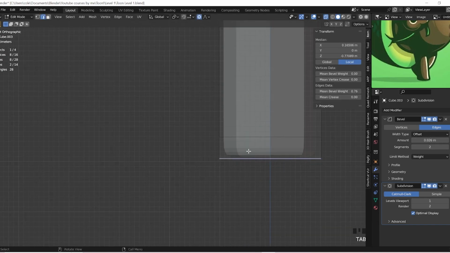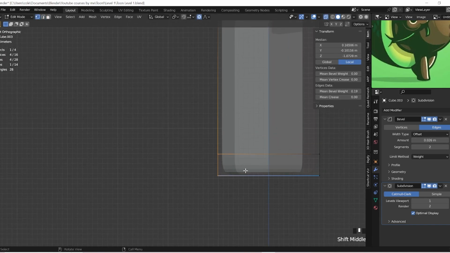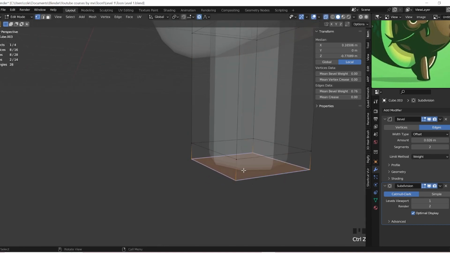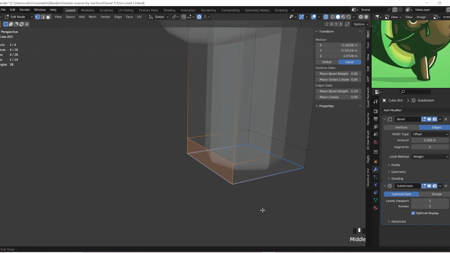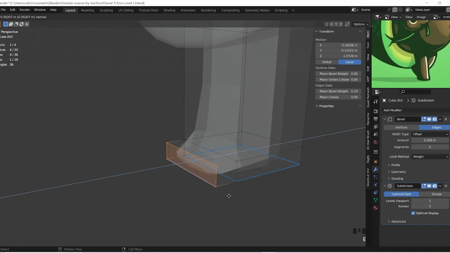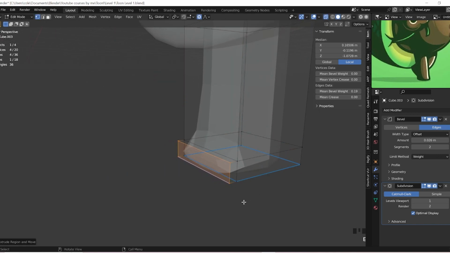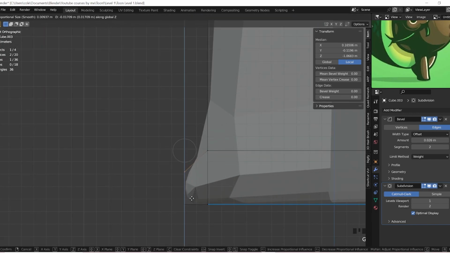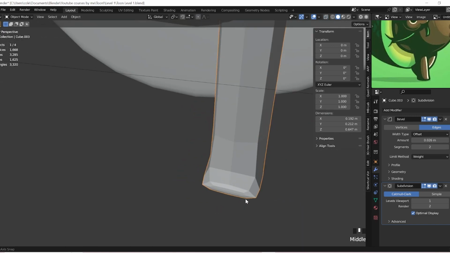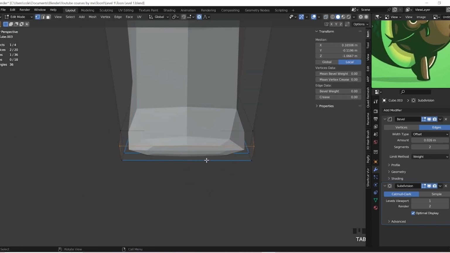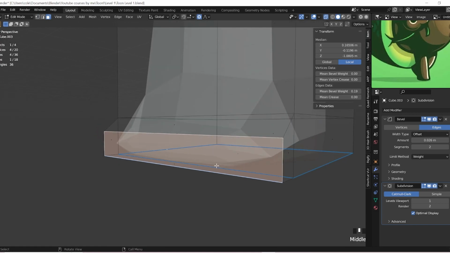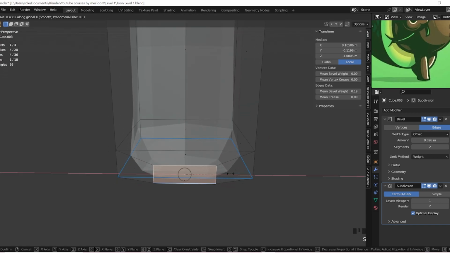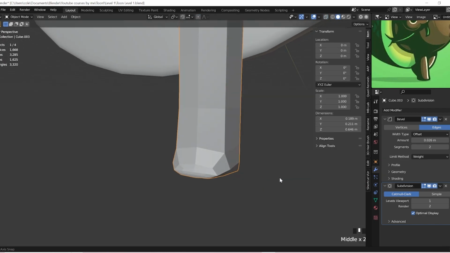Okay, not bad. Now let us create a little foot. So grab these faces. I went a little fast there. So grab these faces, these ones, and extrude slightly. Okay, and then bring this down. Okay, that looks okay. So grab this and scale it on the x-axis. And there we go. A little foot.